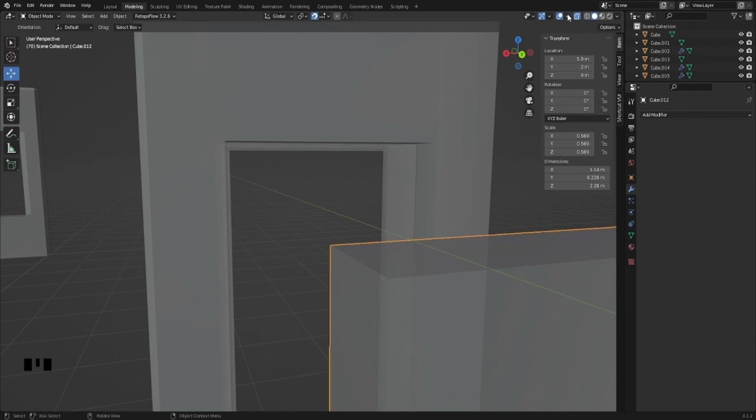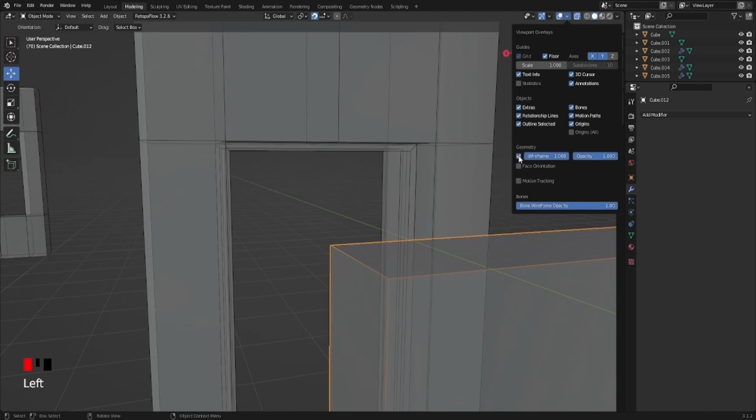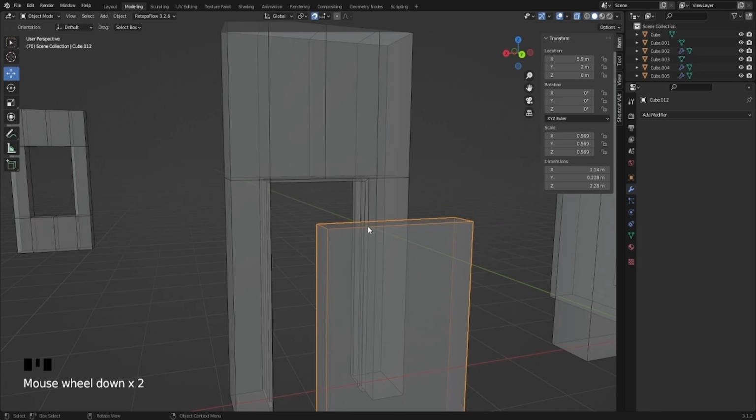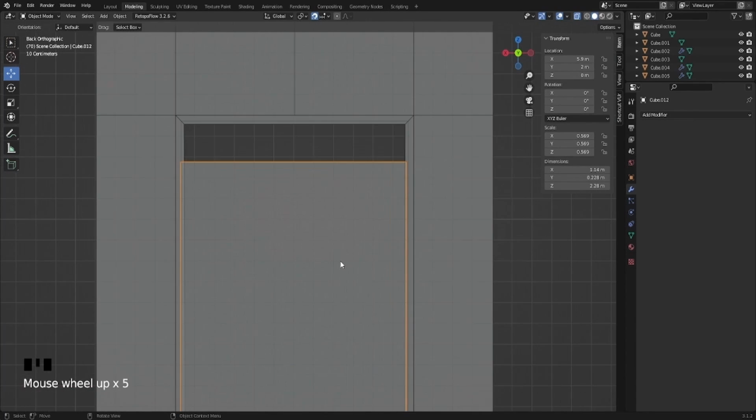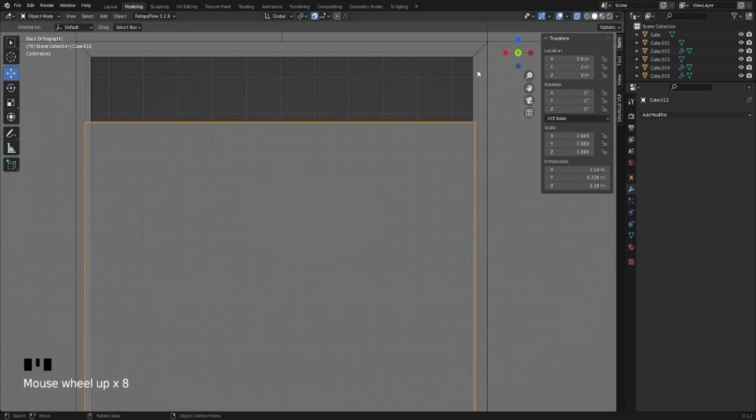So for wireframe, if I click on these two circles and just turn on wireframe, it'll give me a black wireframe that will help me see through this geometry a little better. I want to follow. So there's my stop line here. I want the door to match up perfectly with that. It does on one side here.